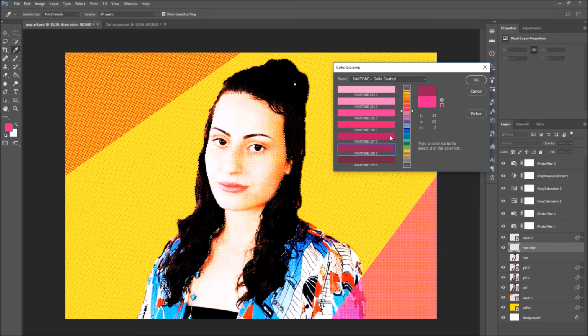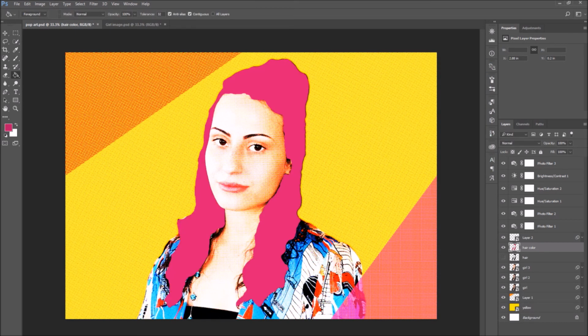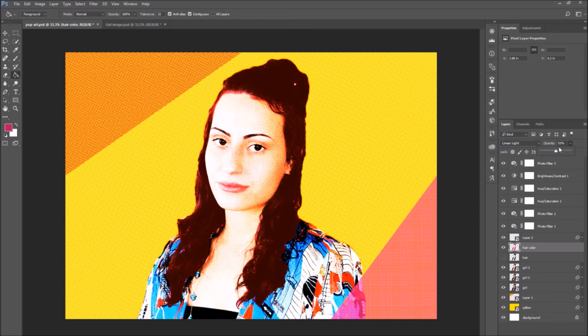Since I had previously made a selection of the hair, I am just going to use that to make my selection. But you can use a selection tool or just use a brush tool to paint over the hair. Then change the layer's blending mode to soft light, and if you like, reduce the opacity a little. Here is your finished pop art photo effect.